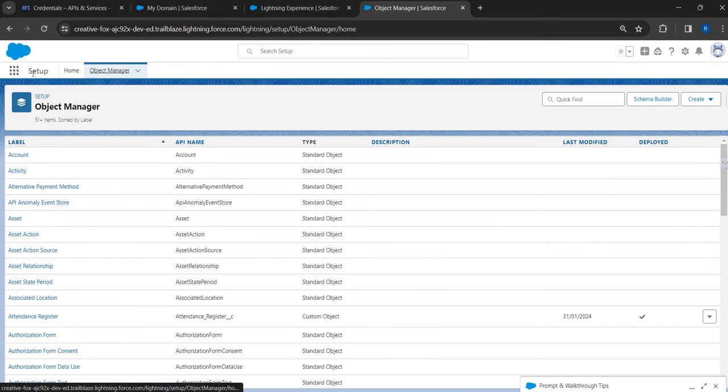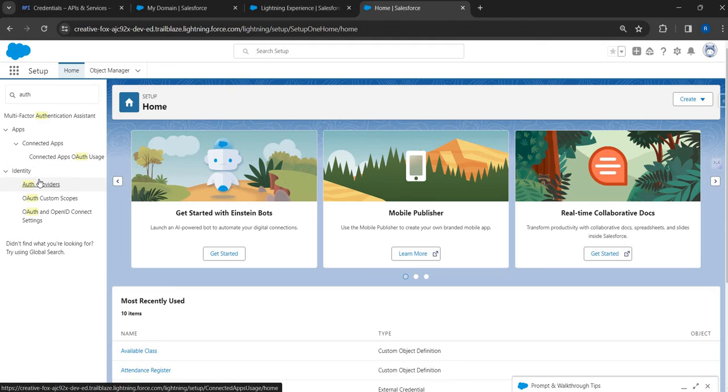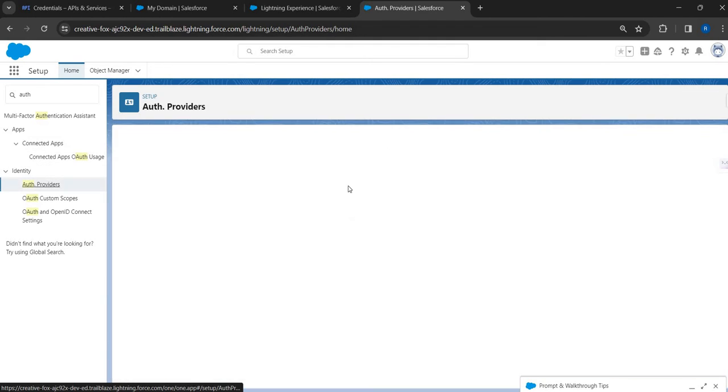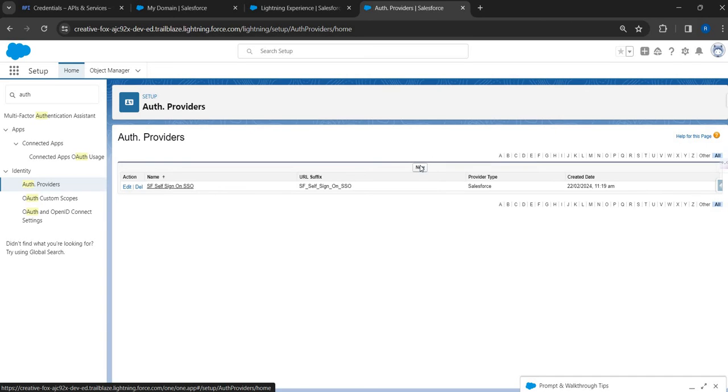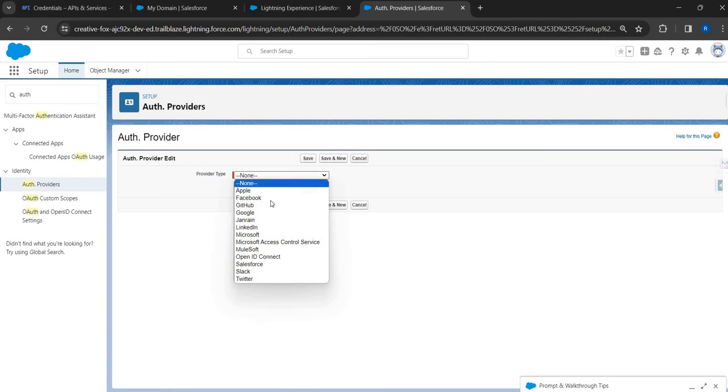So what we have to do is create an authentication provider. As the name indicates, we are going to offload the authentication part to a third party provider, which is Google in our case. So let's head back to our setup. Let's go and find the authentication providers option, and let's create a new authentication provider. So let's choose one of the authentication providers from the existing list. So I'll choose Google.